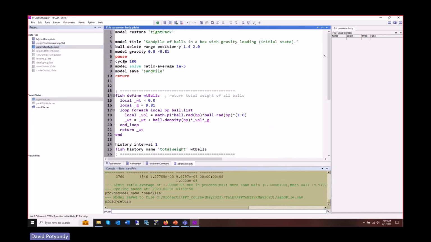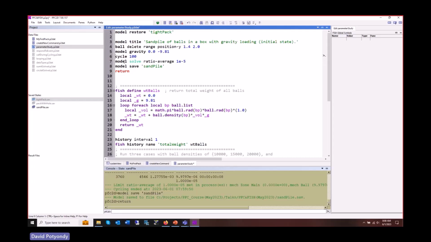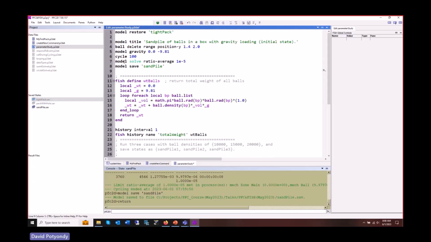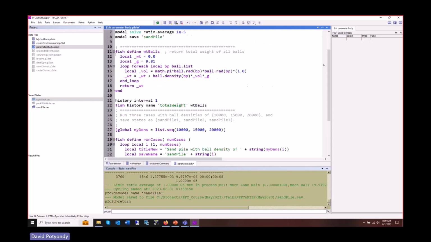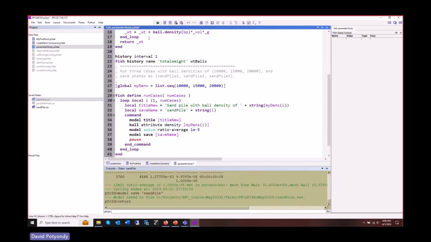So this part should make sense, right? Restore it, give it a new title, delete the balls near the top, turn on gravity, cycle until a convergence ratio is reached, and save it. So I'm going to call that sand pile. Okay. Now, after that, forget about this. Don't worry about this. I want to run this thing. Let me just run the whole thing.